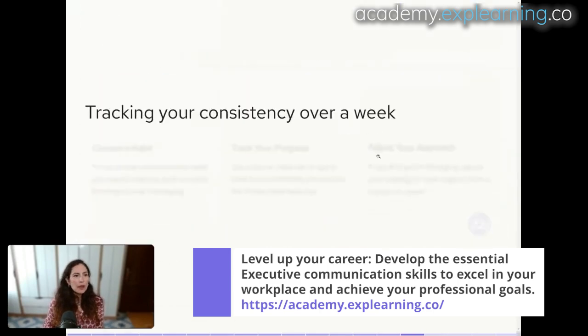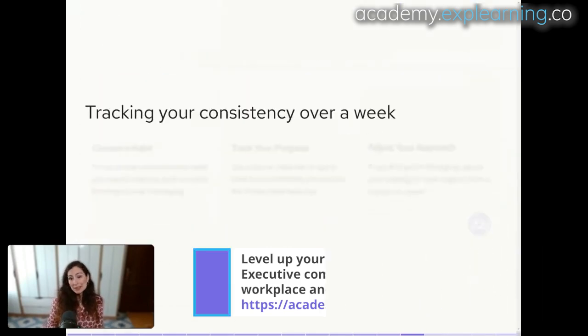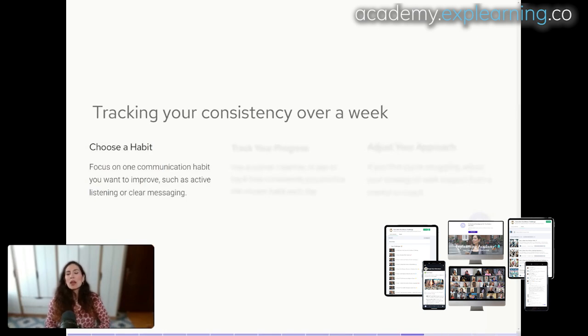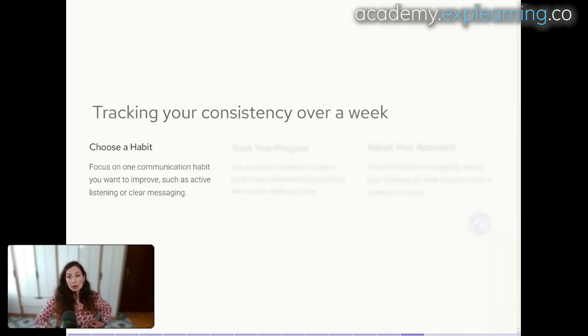Okay, good. And then when it comes to consistency, we really want to think of tracking it so that we're aware of our habit formation. So think about one of the habits that you want in communication to improve upon. Just choose one, right? I don't want you to pile them all on. That's too much of a cognitive load. And then guess what? None of it gets done.